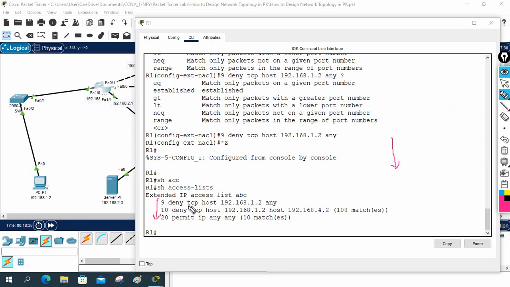So first it checks, it says block TCP services for which computer? This one. Going where? Anywhere. It will block that one wherever it goes. We are asking that if this computer is going anywhere, block TCP services. But it can access the other services.